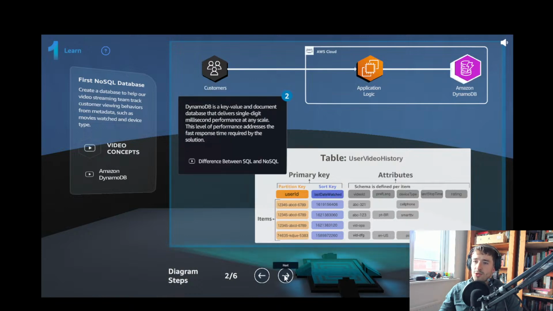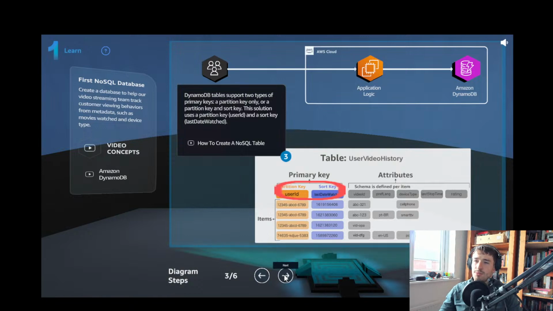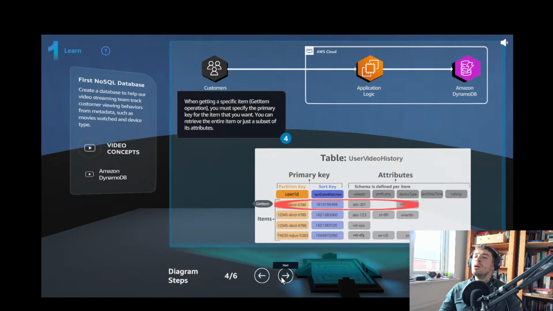So that addresses the fast response time required by the solution. DynamoDB. So sort key lets you sort the data, the partition data, so the data in the boxes.